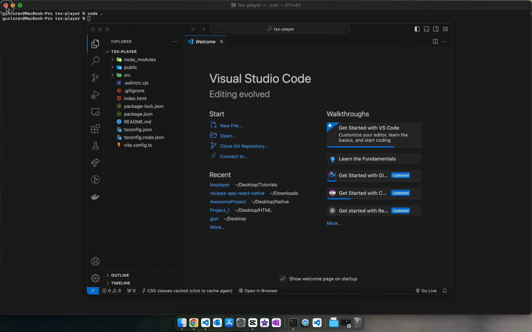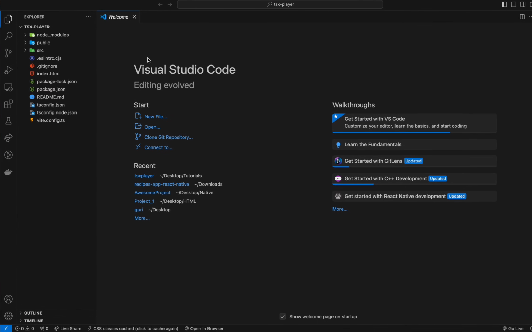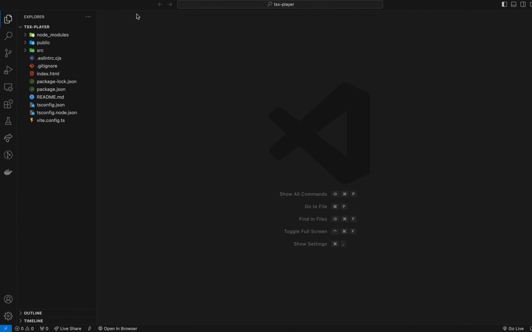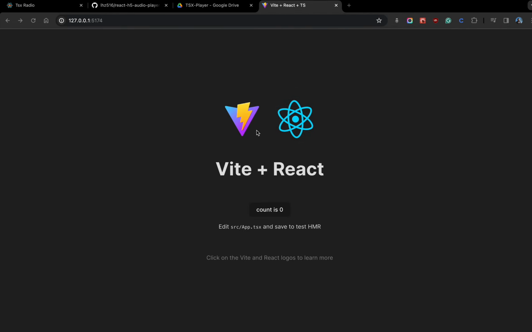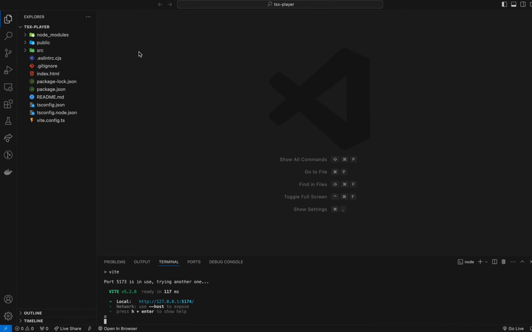and I'm going to close this terminal. Now we're going to do everything inside this VS Code window. So over here I'm going to open the terminal, run the app again, npm run dev, o enter. So the app is running again. Now let's get started with this one.